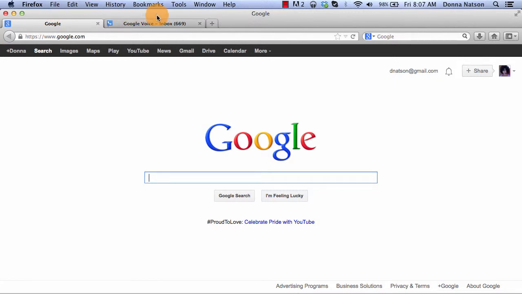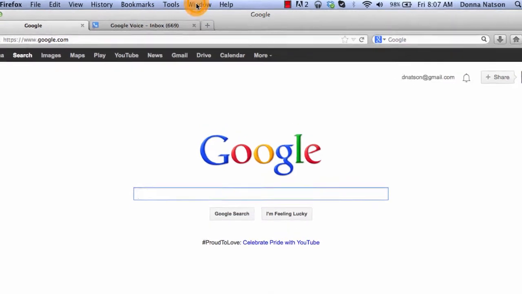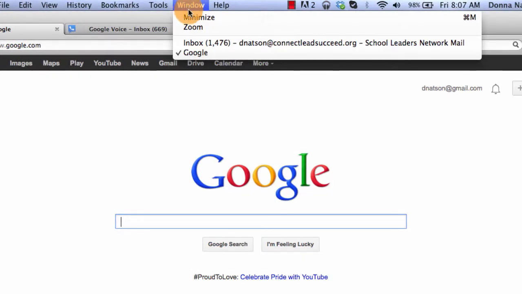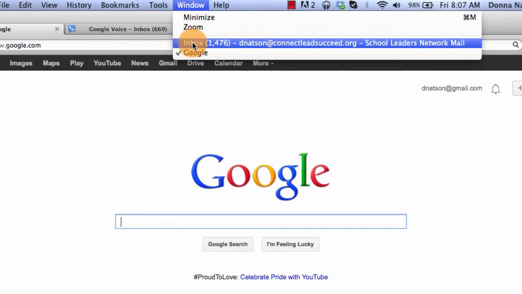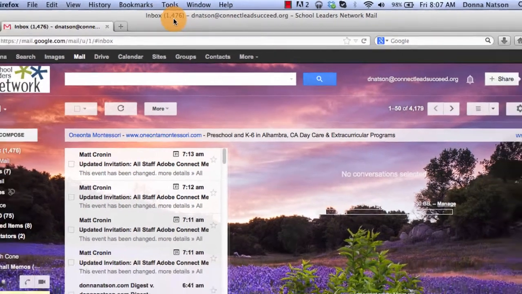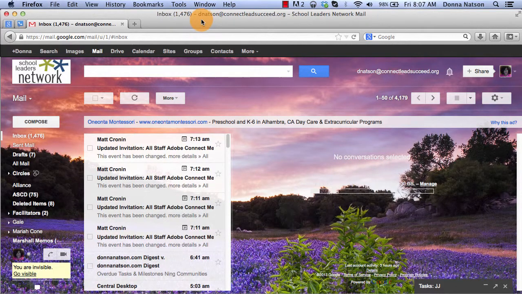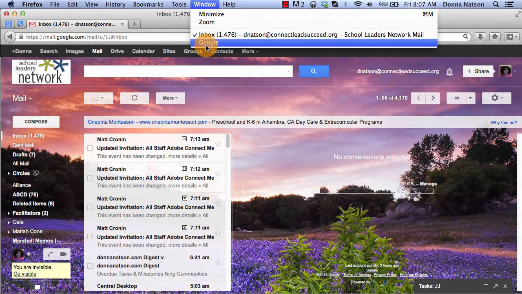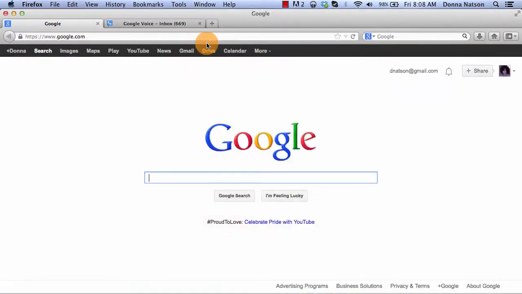So now we're going to learn how to toggle in between windows. So if I click Window here, and you see here, this is the previous window where my email is, and I'm going to click on Inbox. And so now we've just toggled from one window to another. I'm going to click again and go back to the previous window. I'm going to click Google, and now this window opened up.